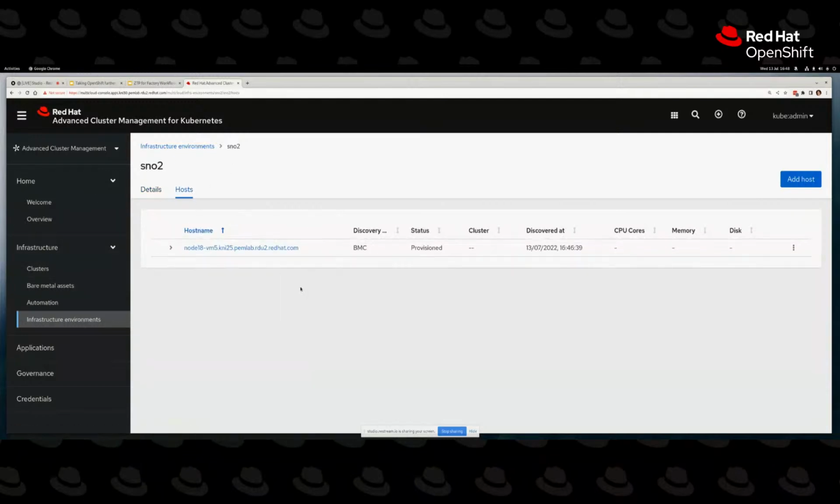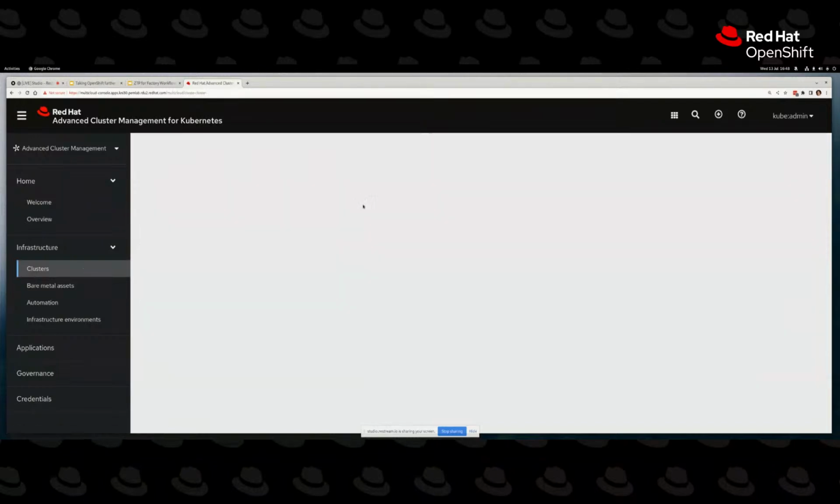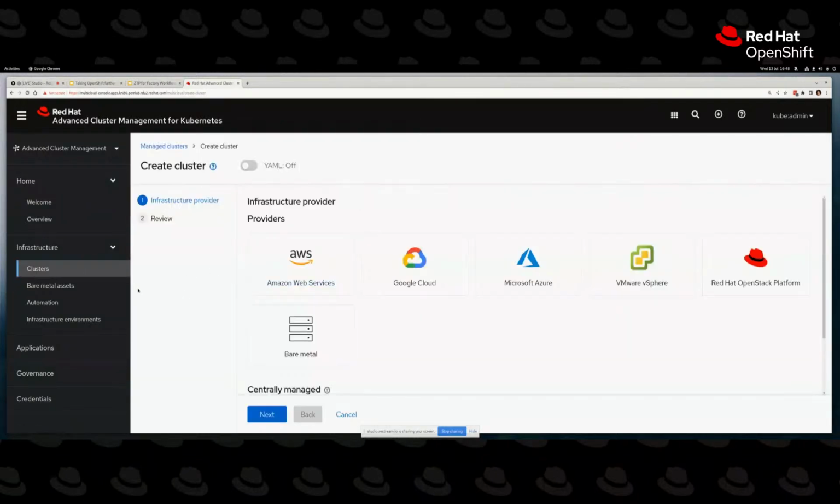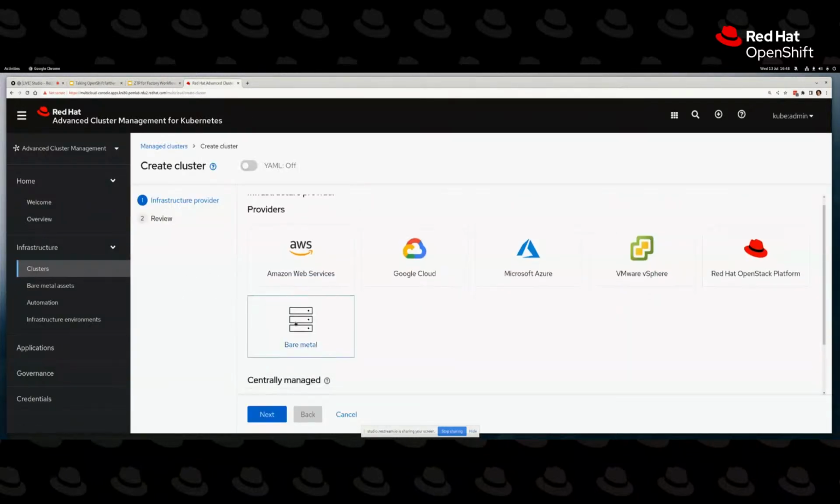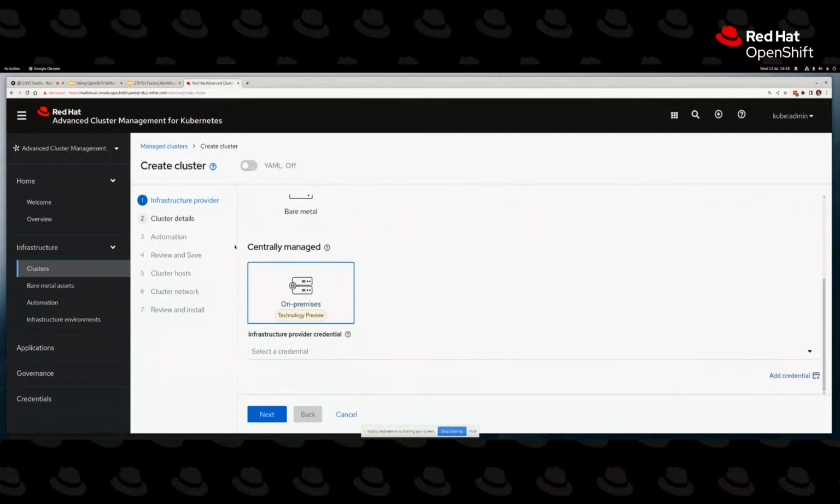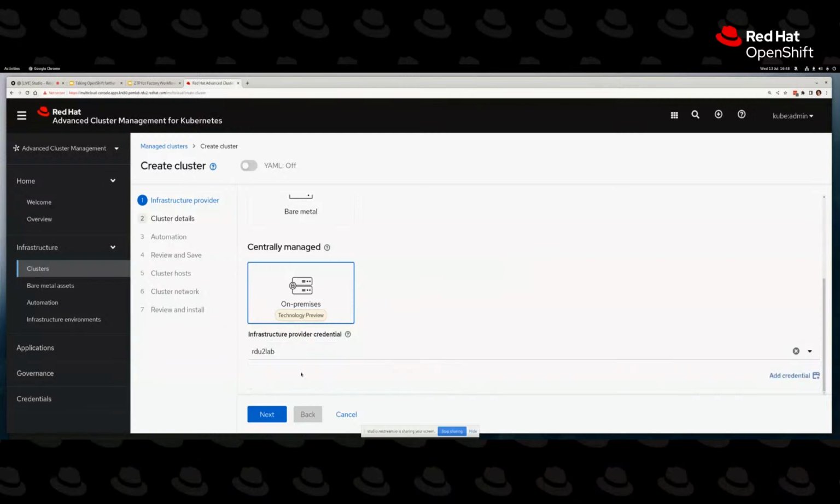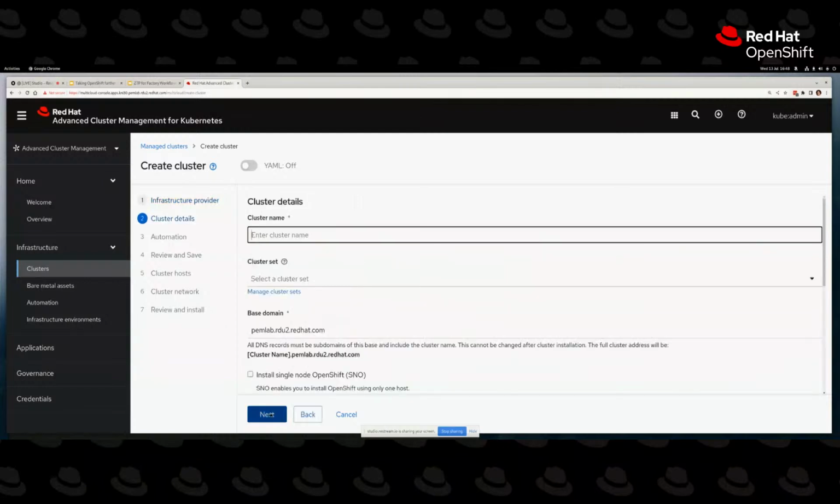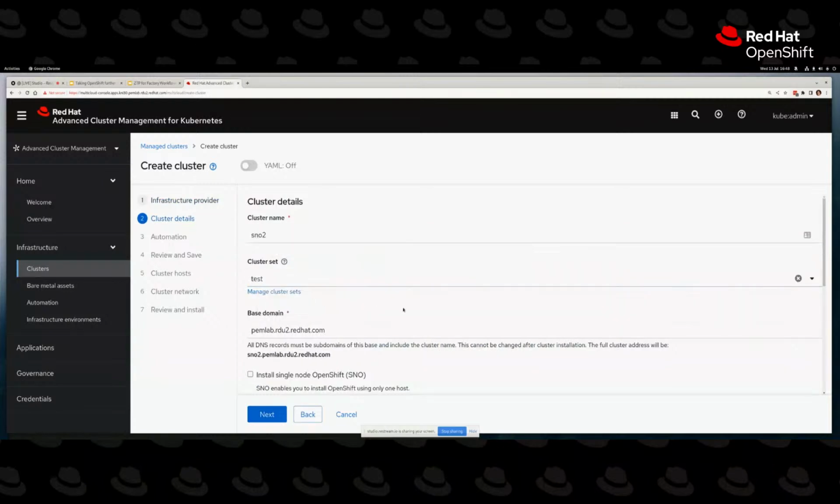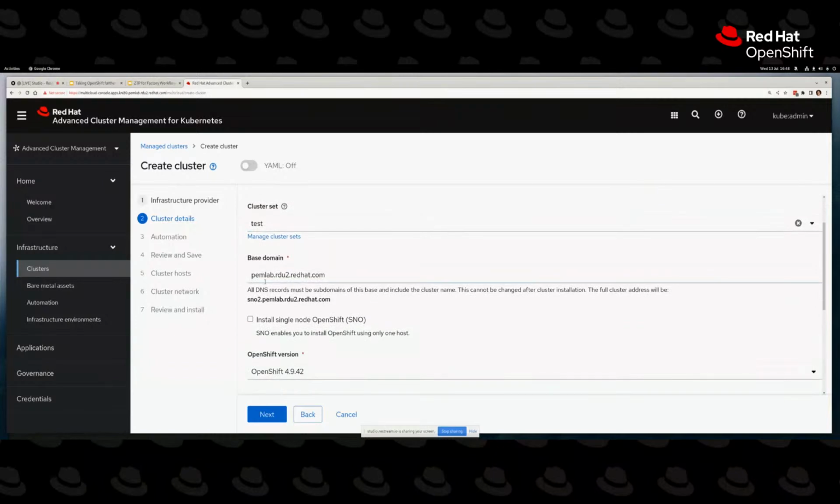We've got this node registered, and what I can then go in and do is create a cluster, and we use this on-premise, which is where the SIM comes in. We'll go and select this. We can go in here and do node to cluster set.